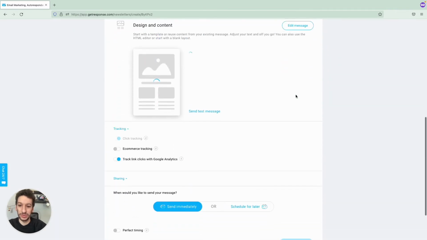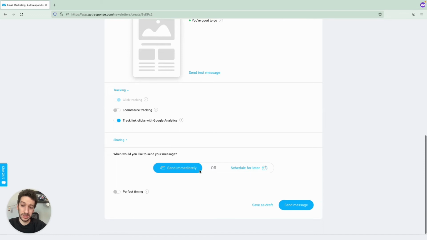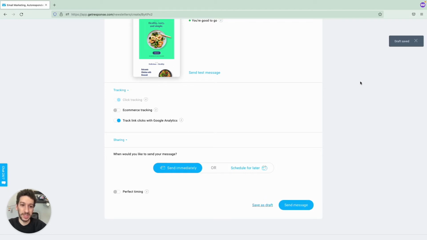And we would go to the bottom where you can either schedule, send immediately, or save as a draft. And when we click here, you will see a notification on the top right. Exactly, draft saved. And there you go. Your draft is saved now.